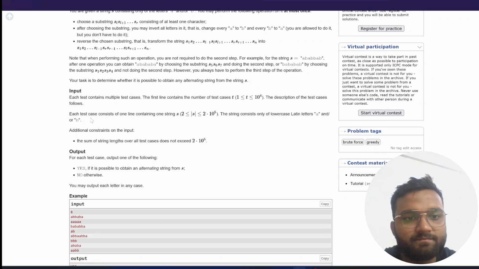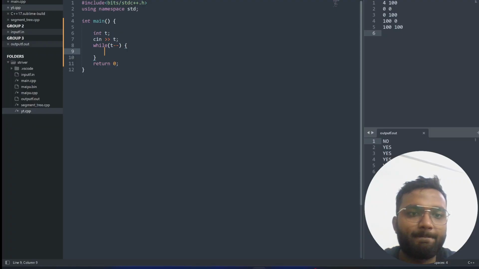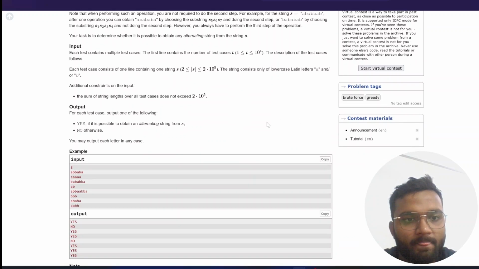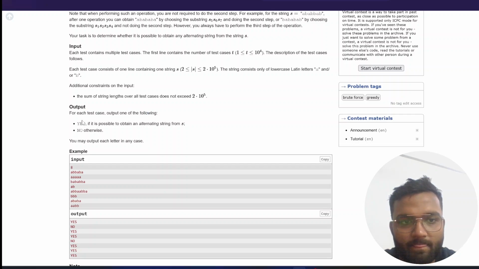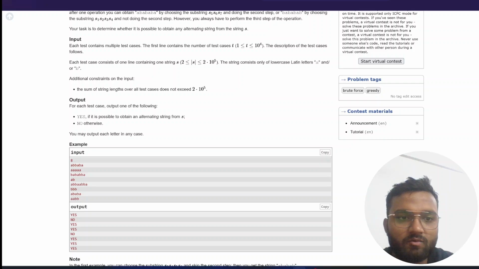Next, each test case consists of one line containing one string s. The string has lowercase a and b. There will be a string and we have to take it as input. For every test case, we have to output yes or no. If the string is alternating, then we have to print yes. If it is not alternating, then we have to print no.